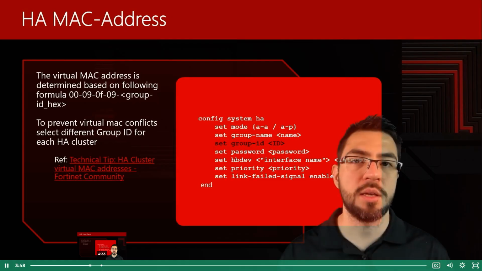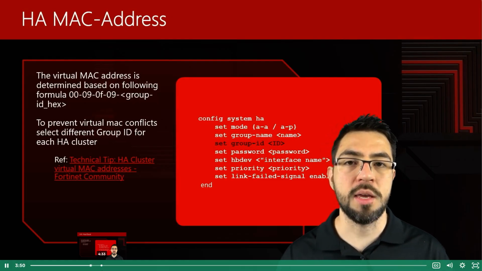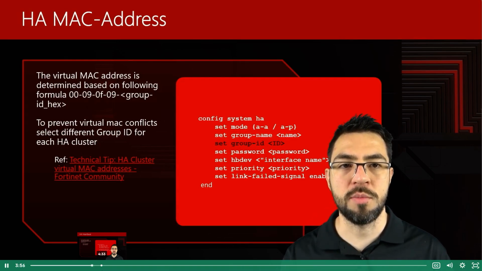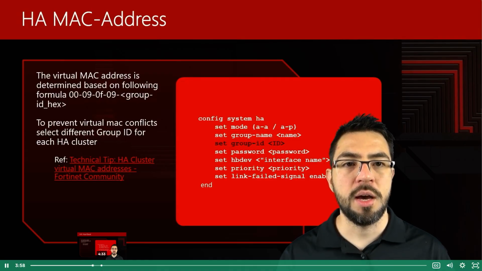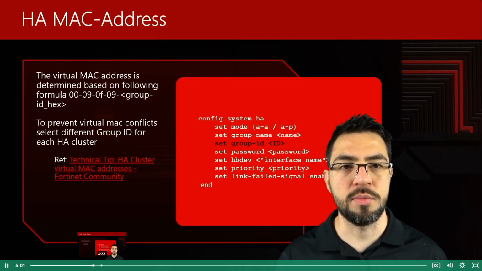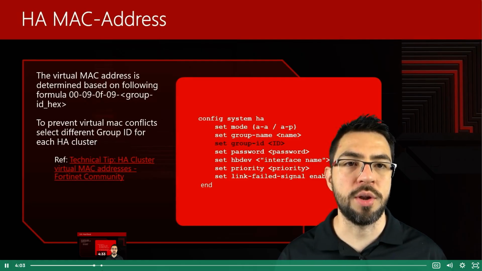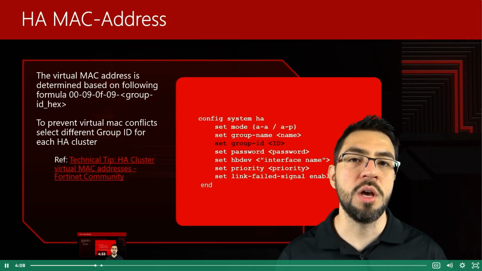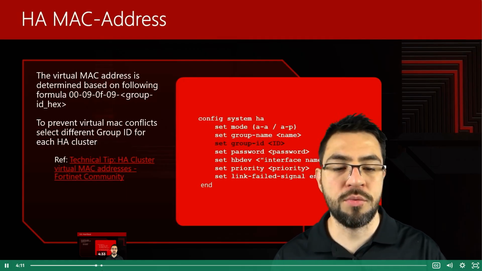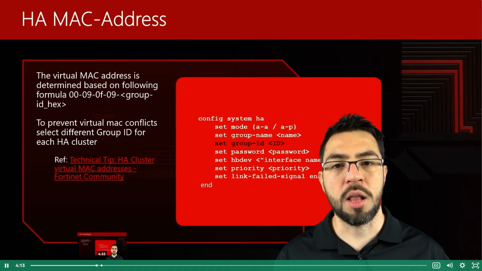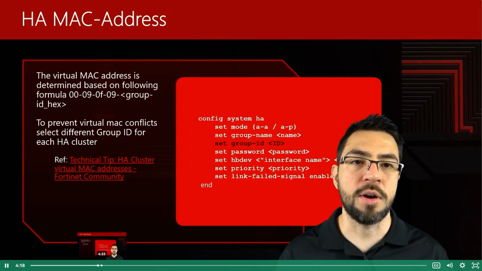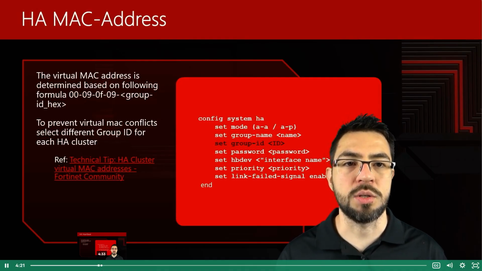Since we now have two units, they're going to share an IP and also share a MAC address. That MAC address is determined by the formula we have on the screen. The virtual MAC address is going to be 00:09:0f:09 followed by the group ID that we define during our HA configuration. This is very important because if we have multiple HA clusters in our environment, we need to make sure the group ID is different to avoid a duplicate MAC address and prevent conflicts.